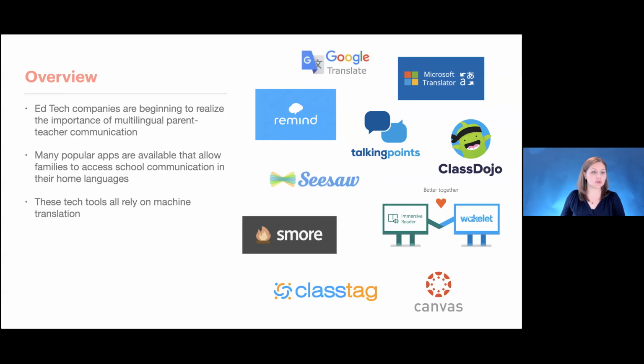And so we're seeing many of these popular apps that are used for communication in school settings, Class Dojo, Seesaw, S'more, Wakelet, Remind, all of these are starting to have higher quality offerings in terms of being able to use those tools in more than one language. And all of these tools rely on what we call machine translation. So I want to talk a little bit about how the tools work, how the translation works, because I think that helps us to understand how we can then use them in communication with parents.